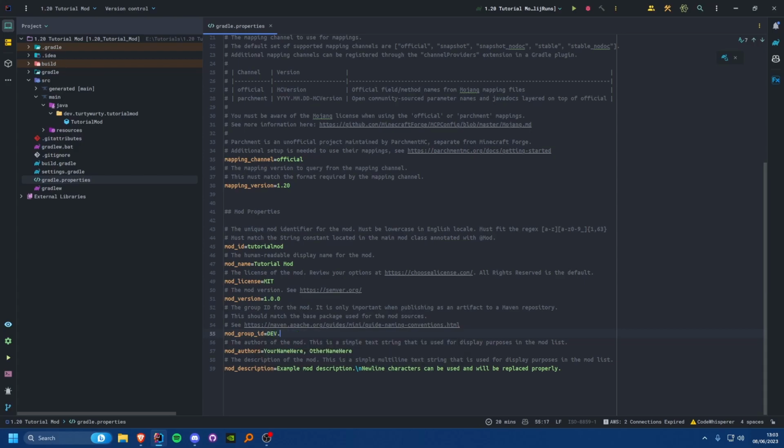Mod group ID, so this is just basically whatever you put as your root package here. So mine is dev.30worty.tutorialmod.